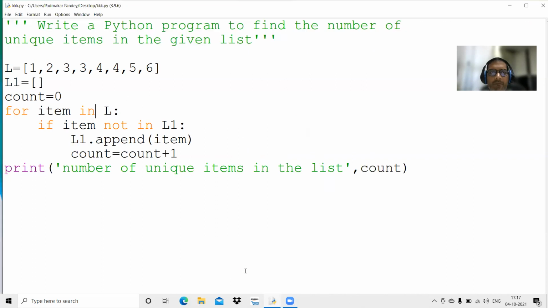You can verify it: there is 1, 2, 3, 4, 5, 6. 6 unique elements. So this is one way by which you can find the number of unique elements in a list. We could have done it without using a counter. I could have just written here, instead of count, len(L1), so that would have also given the number of unique elements. So that's it.